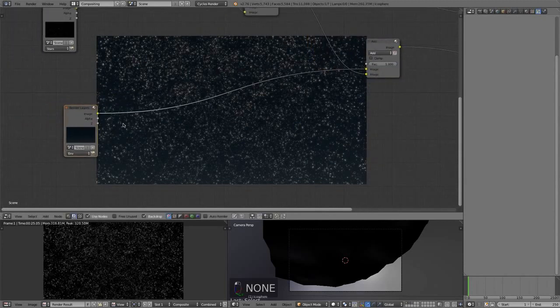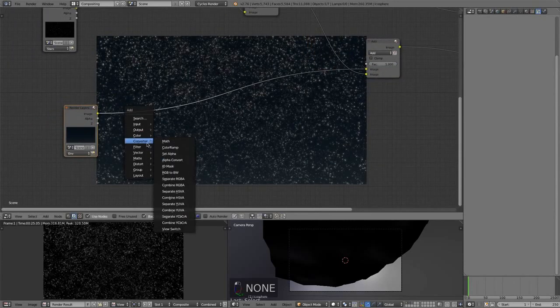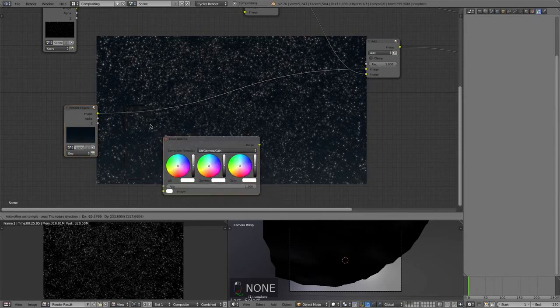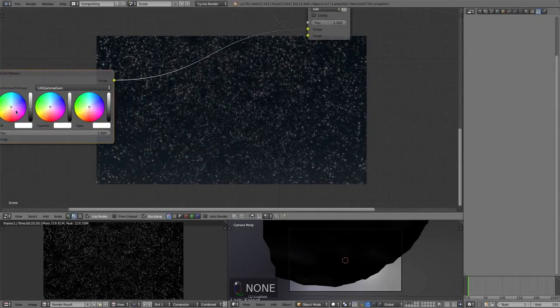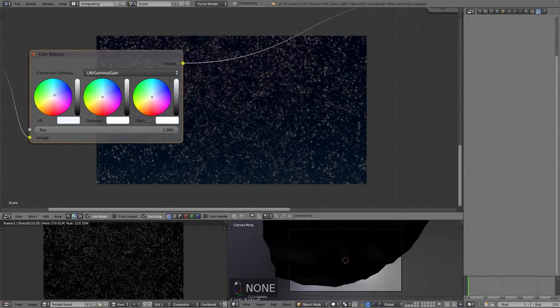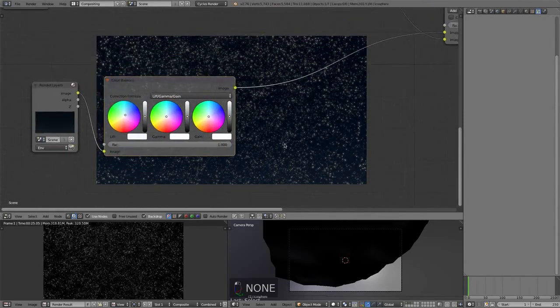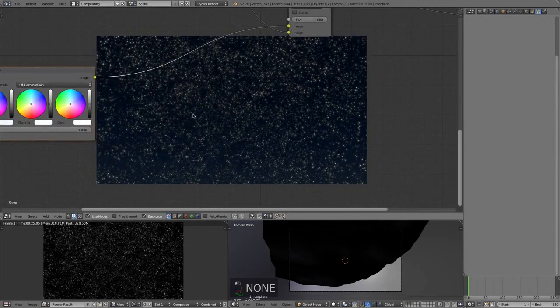Now, if you wanted to change the way the environment looked a little bit, we could drop a filter color balance node right there. And you can give it just a little bit of a deeper blue color. Something like that is pretty cool. And change the brightness and darkness and everything else if you wanted. So that's looking pretty good.